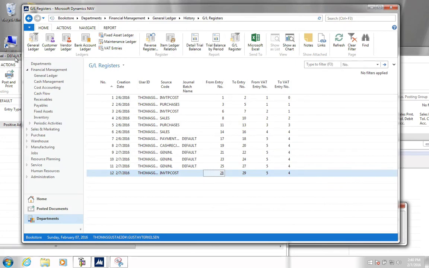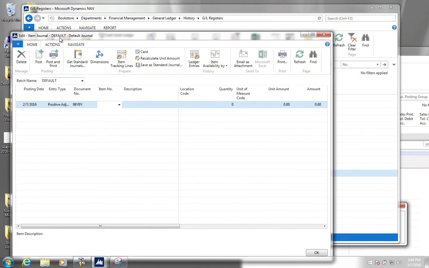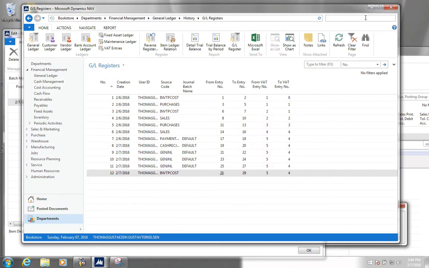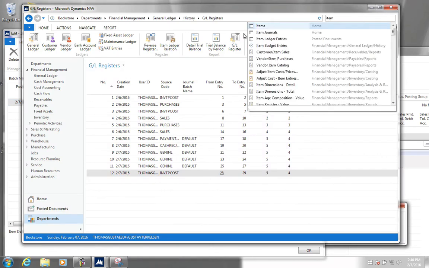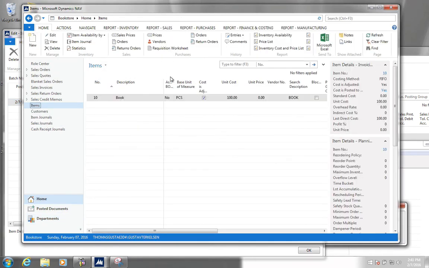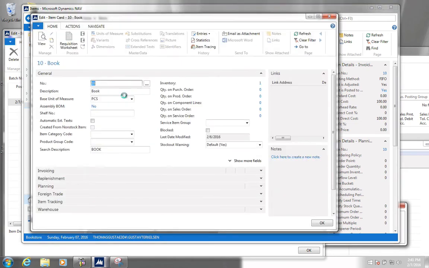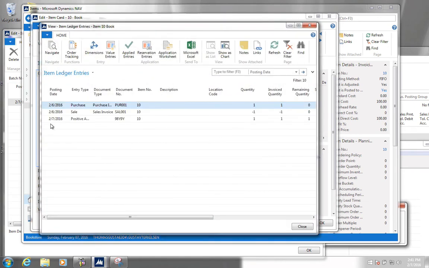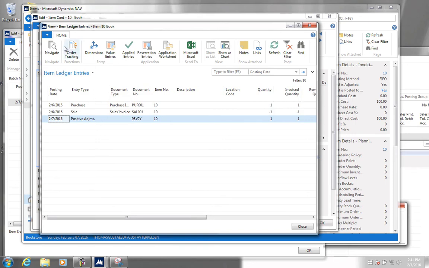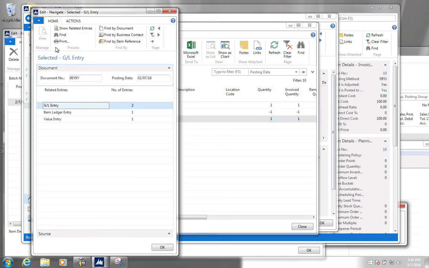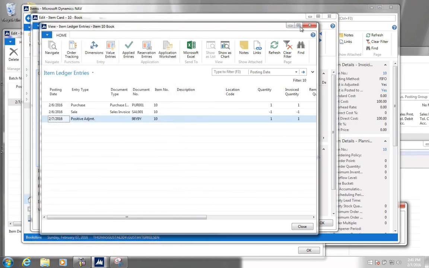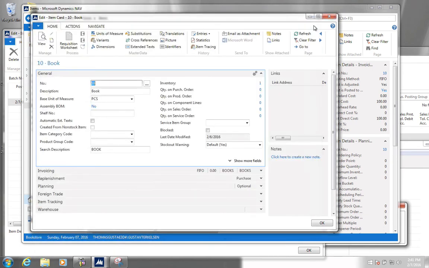But obviously this has some other implications as well. If we go back to our item, our book here, and we double click it, we see that we now have a book in stock in inventory. So this line has been added here. And of course, from this line, you could also navigate and find all the other entries as well. Here we go. So that does it for the positive adjustment.